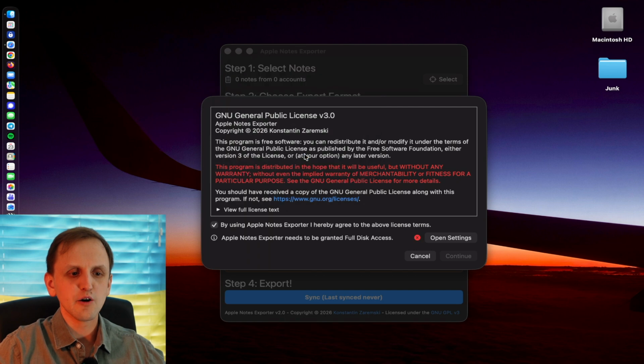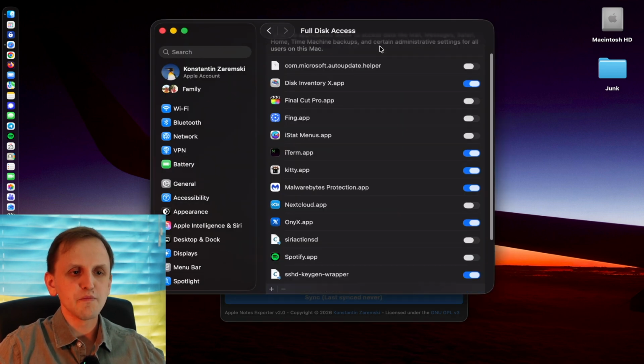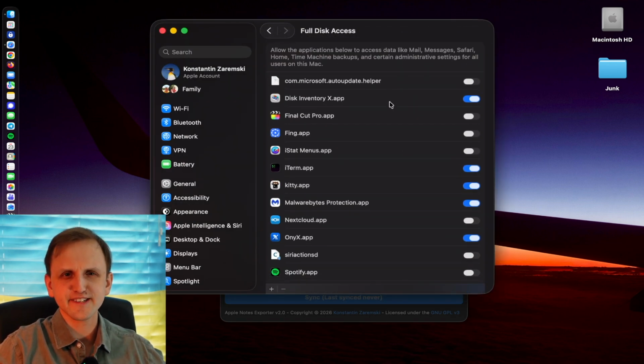So you need to enable full disk access for Apple Notes Exporter. That way it can actually read your Apple Notes database. It interacts directly with your Apple Notes database, so you have to grant this permission if you want to be able to use the app. So we'll do that first. Open Settings. And I'll open the full disk access page directly in System Settings.